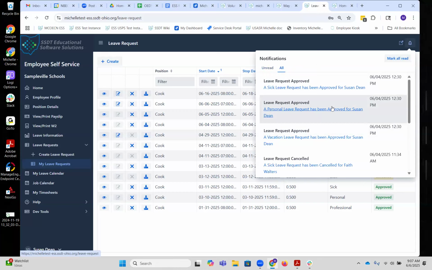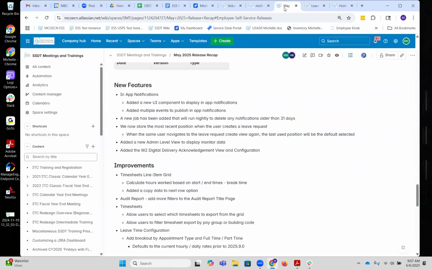So any questions about the in-app notifications? Okay. Just some other new features, new job.